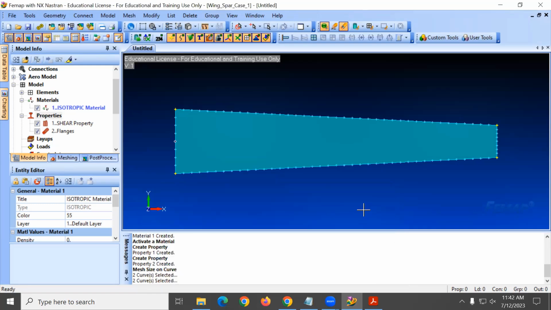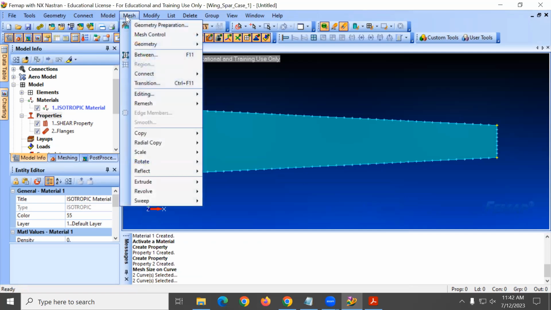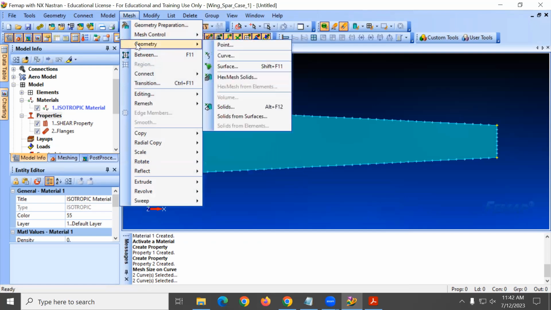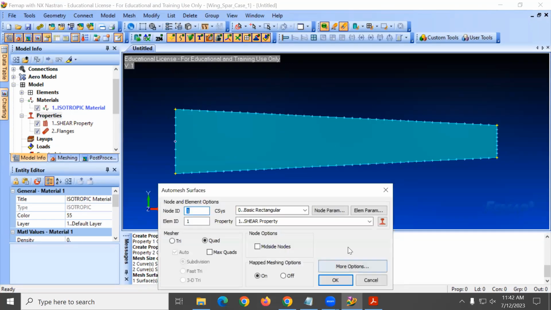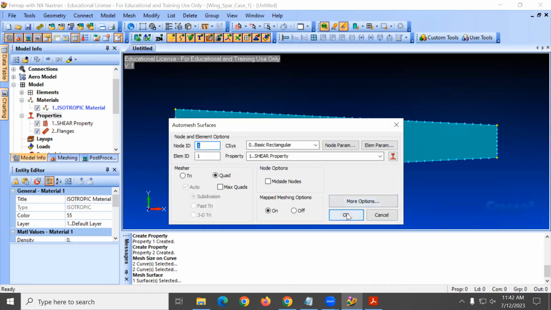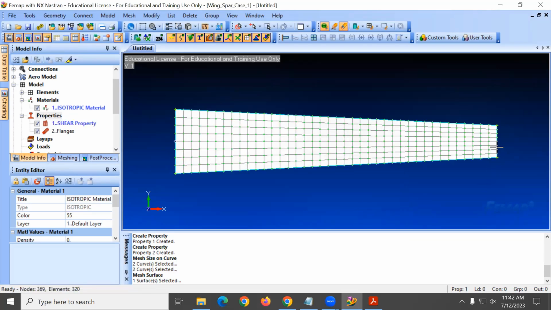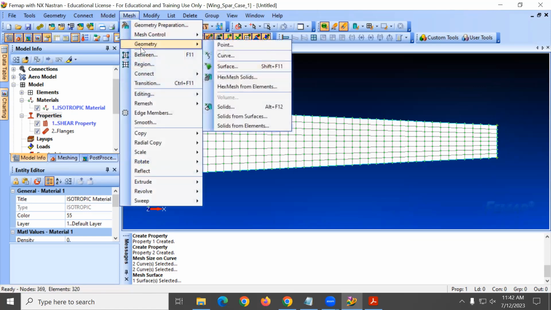And cancel. Okay, so now what we're going to do is we're going to come over here to mesh, geometry, surface. Are you going to select the only surface that you have? You click OK. And we're going to mesh this with the shear property. Okay? Okay. You see, it looks pretty cool. Geometry, yeah, mesh geometry, then surface.